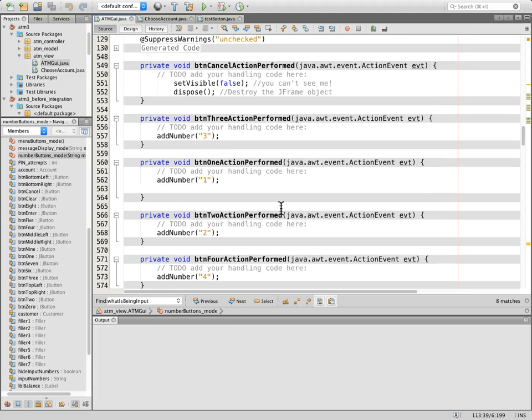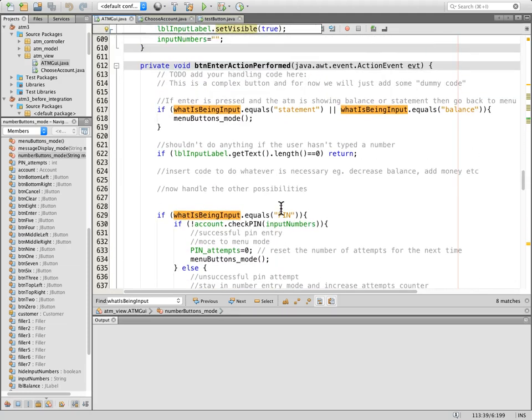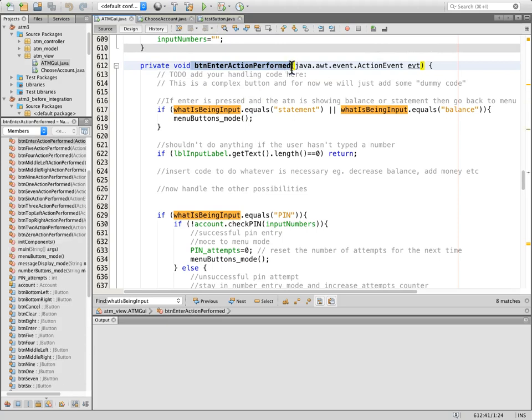So whenever I start off, everything basically happens on the enter button, because the enter button is the key to everything. If you think about it, I choose a menu option first of all, and then I type in an amount, and then I finish it off by hitting enter. And that's when I have to make all the important decisions. So most of the code is off the button action and enter action performed. And I have a variable which I've nicely called what is being input. Can you guess what that contains?